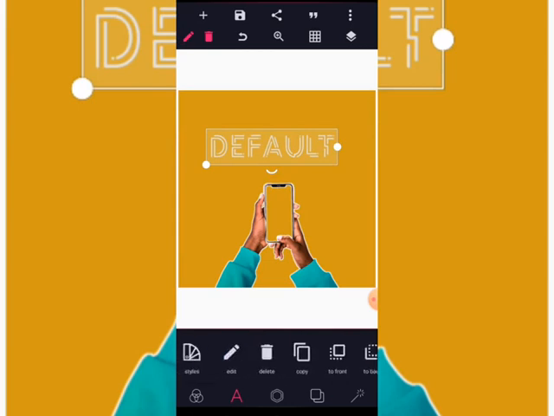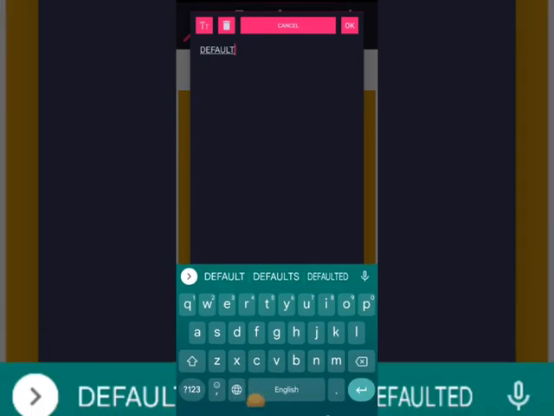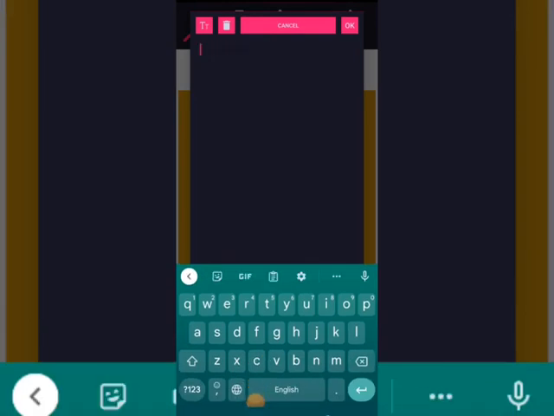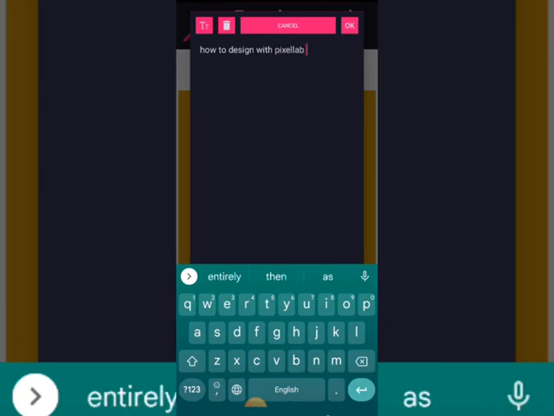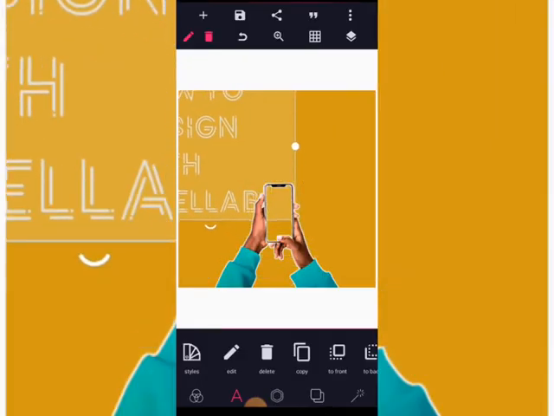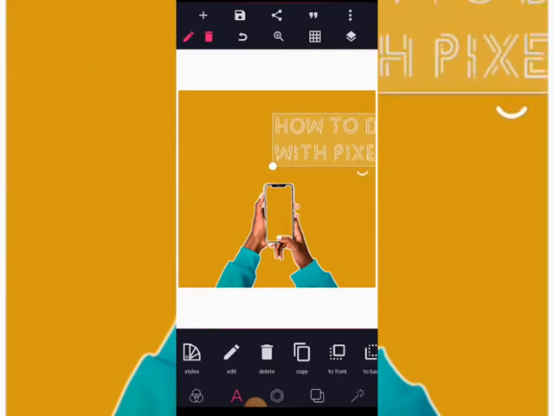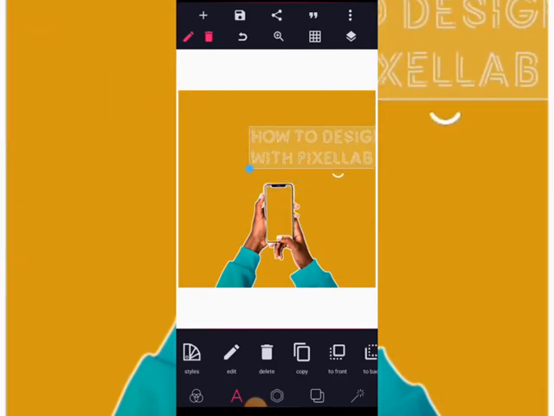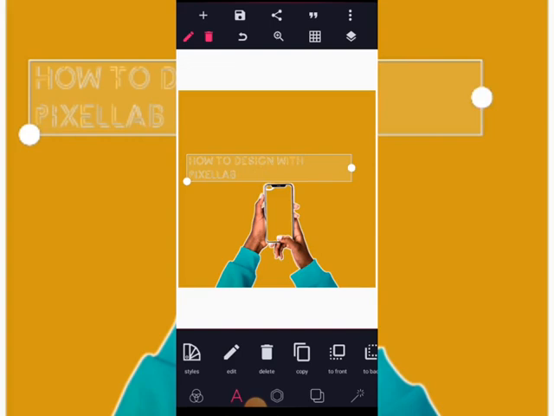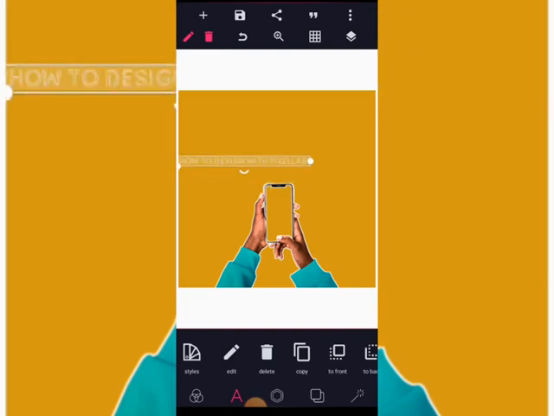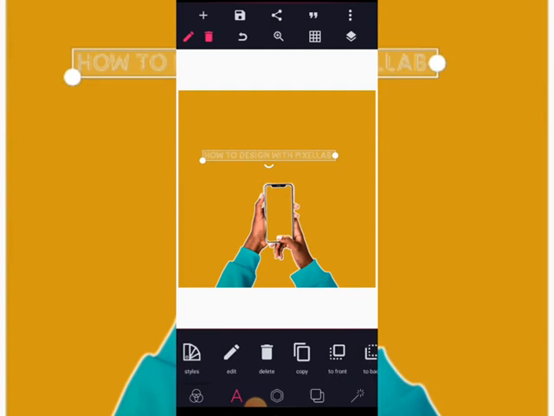So let me come over here. This is where you click on edit, then you tap on design with Pixellab. Alright, for the sake of this, I'm going to choose a better font for this, so we can have this now. So this is where I'm going.